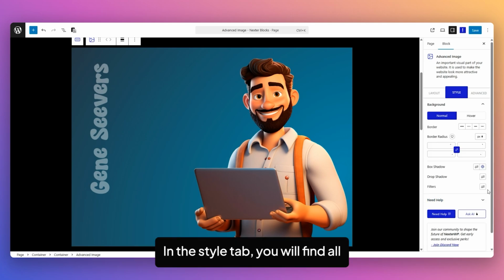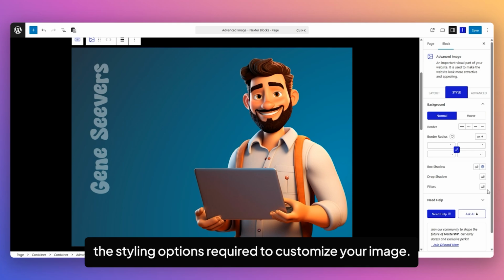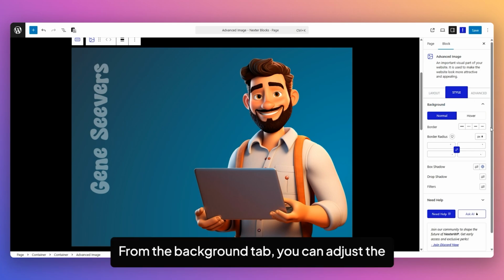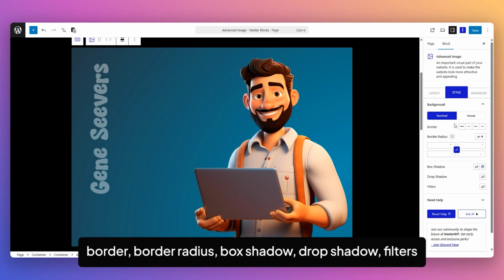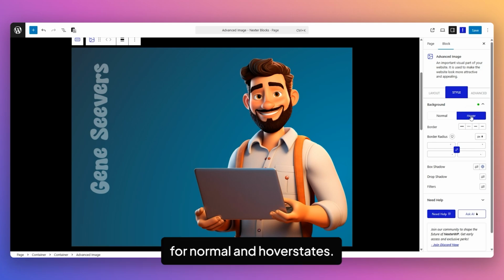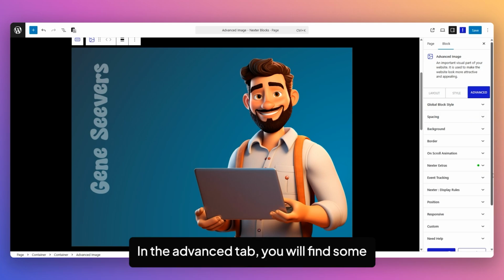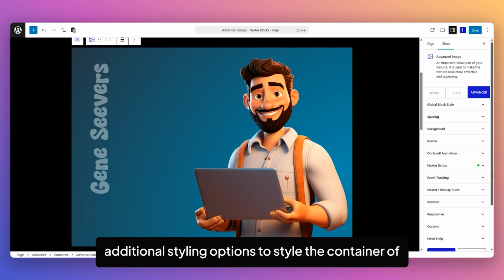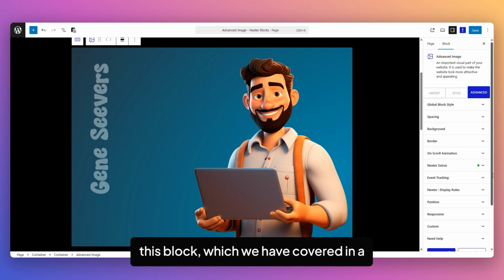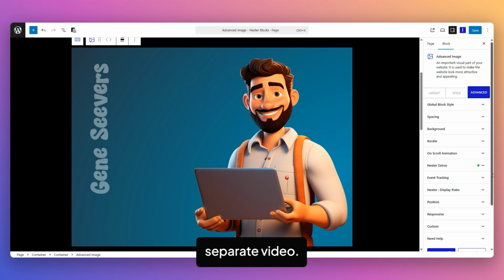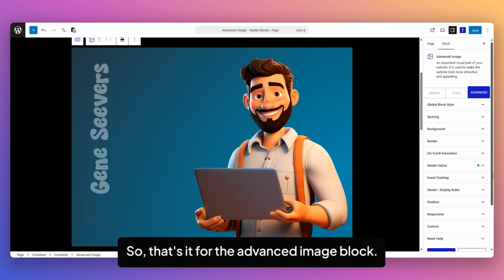In the style tab, you will find all the styling options required to customize your image. From the background tab, you can adjust the border radius, box shadow, drop shadow, filters for normal and hover states. In the advanced tab, you will find some additional styling options to style the container of this block, which we have covered in a separate video. So that's it for the advanced image block.